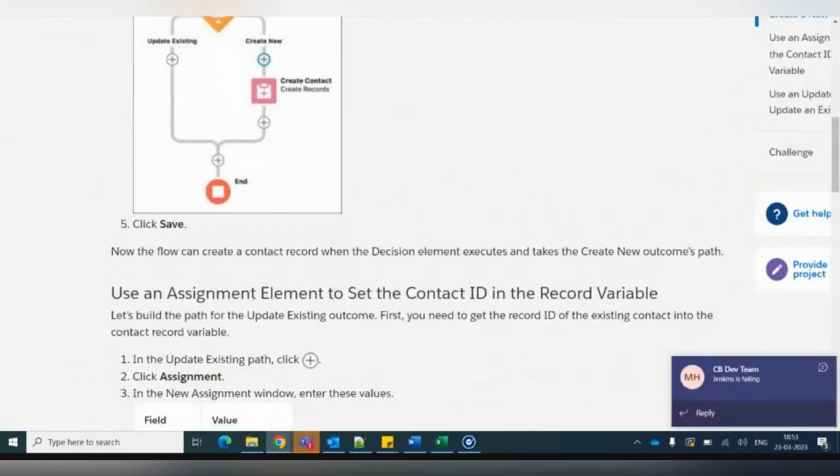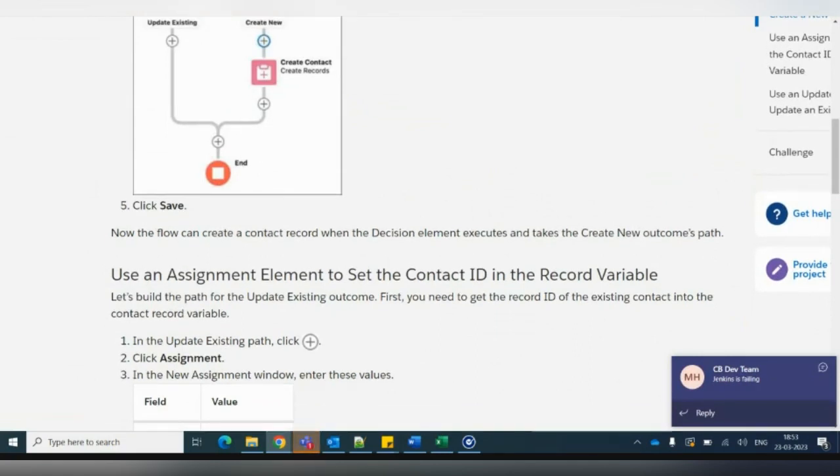So for creating a contact, you need something, right? You need the contact name, you need the account. What are the mandatory information?